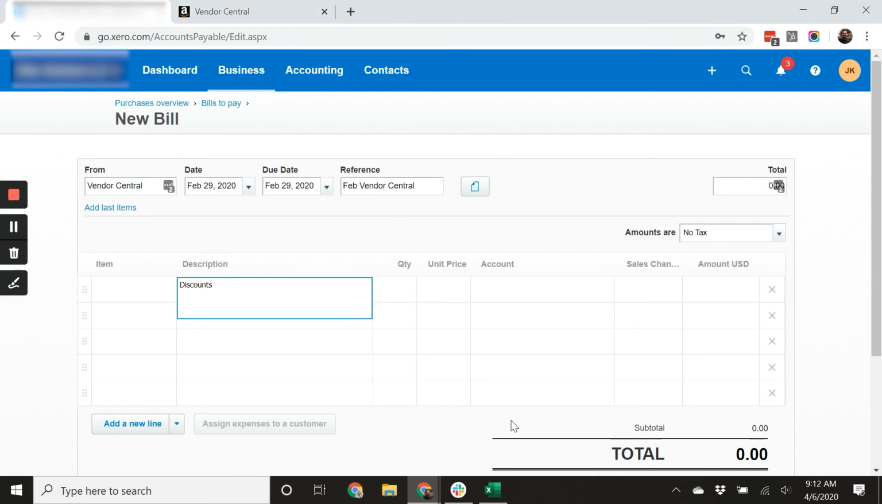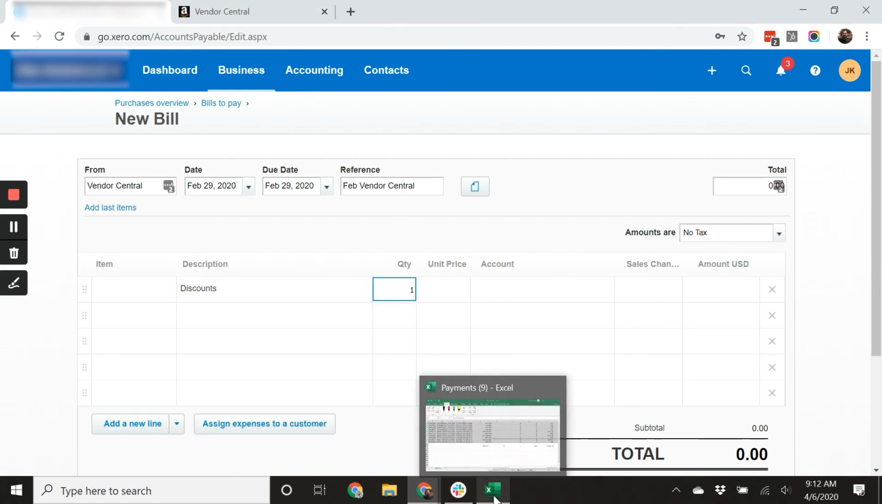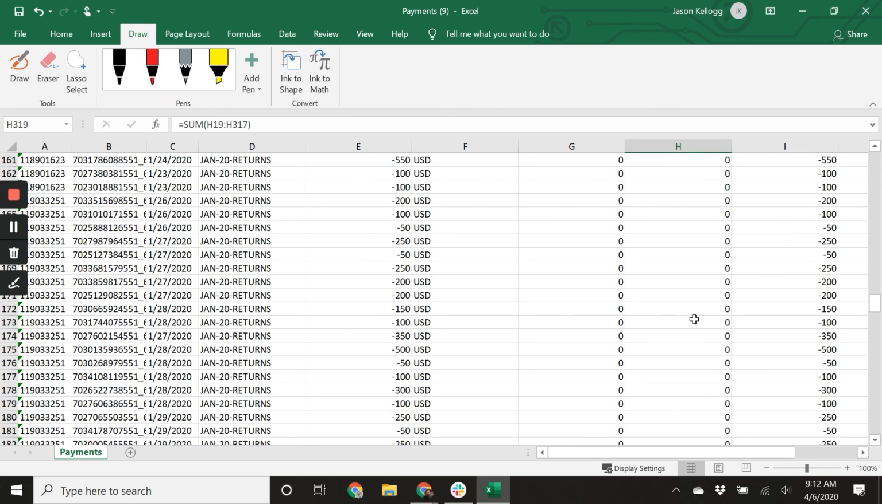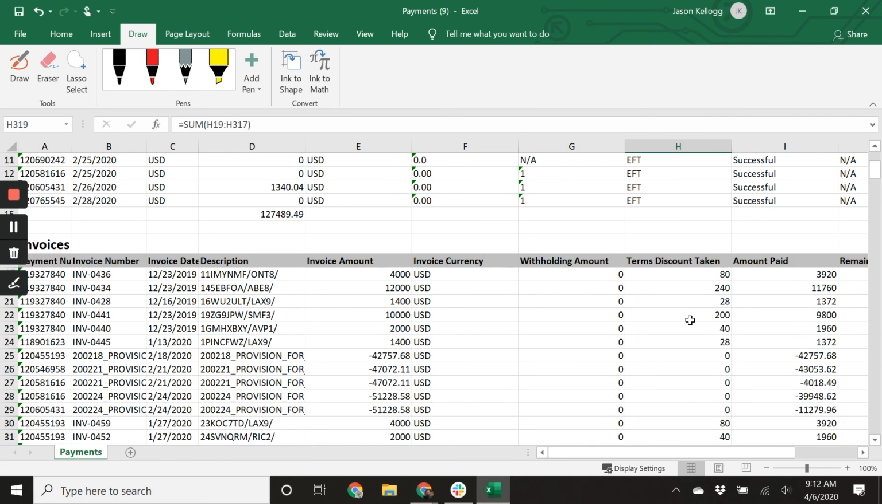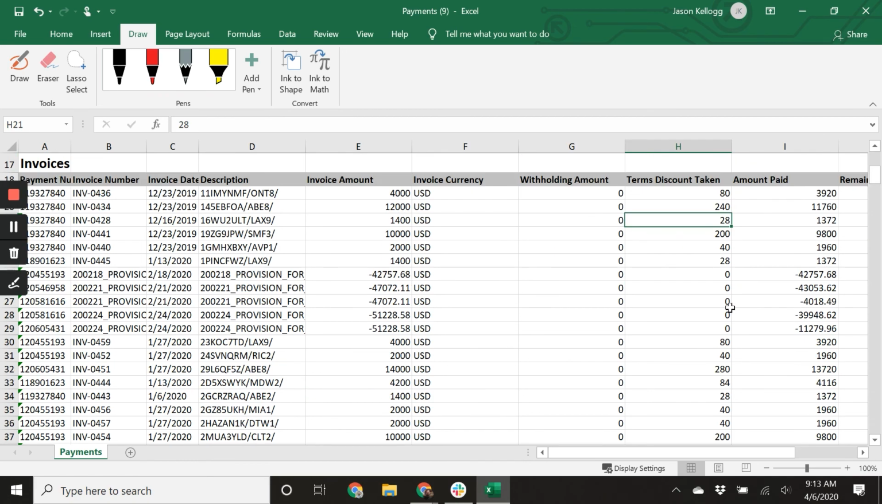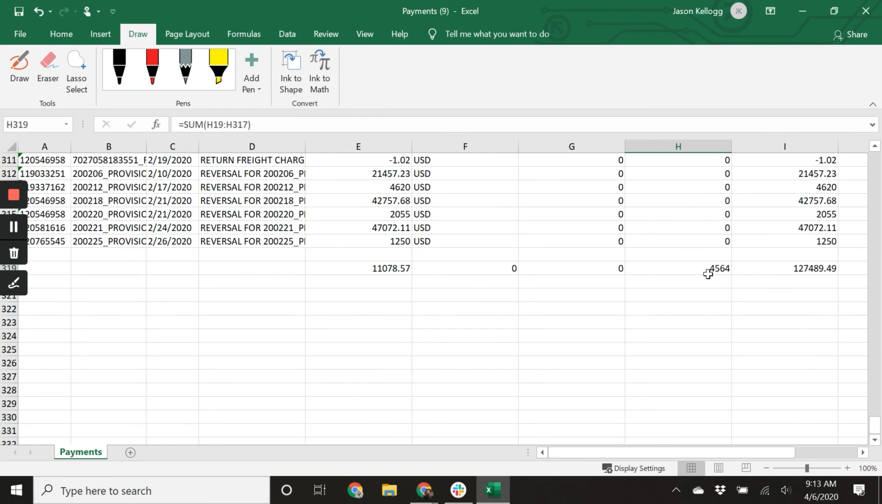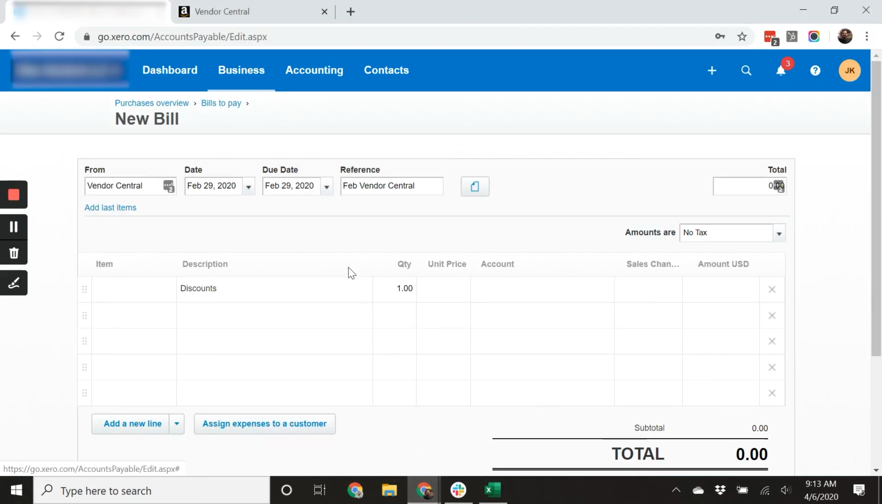Vendor Central pulls discounts each month that they take, and we are going to find that total down here. So if I scroll up, there's their term discounts taken, and you're going to notice that all of these discounts are only on invoices. So if I go down to the bottom, I have my total number for the vendor discounts. And then I'm going to book that against vendors discounts.